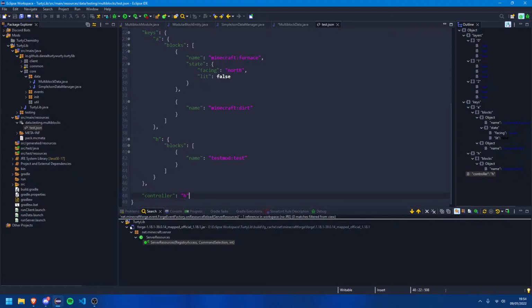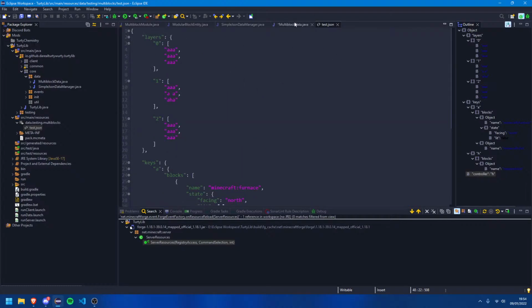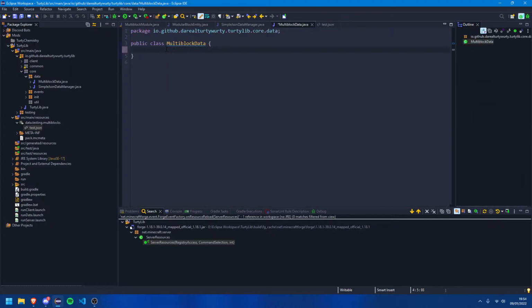Are you using a library for multi-blocks, or is this your code? So this is my own library. So I'm trying to make a library for this, basically.